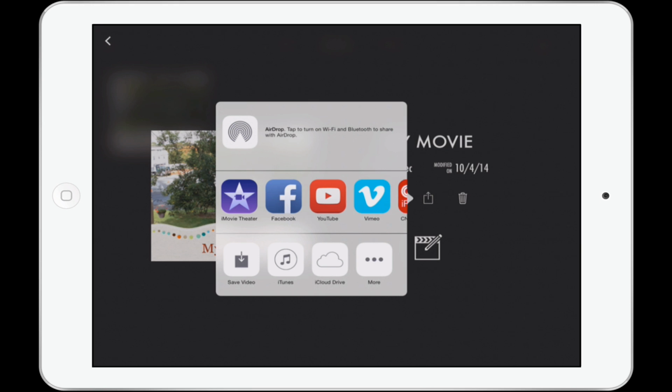Option 2 is Facebook. And one of the questions I received in the last class is, what is my particular preference when I'm exporting a video? I tend to do two different options. I usually save the video so that I have it as a file, and technically iTunes and iCloud Drive are other ways to save the file. It's just different methods. I don't like sharing it directly to Facebook. And here's the reason why.